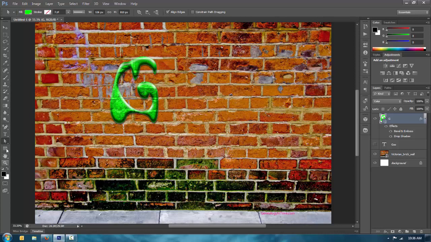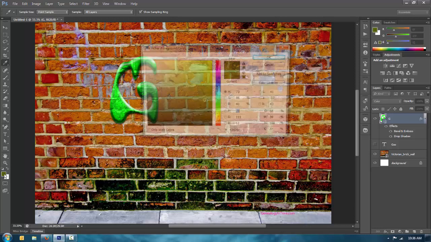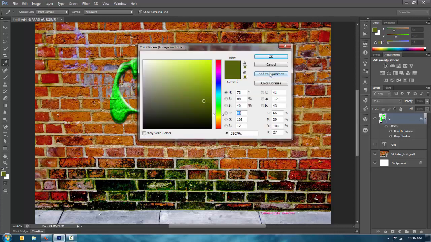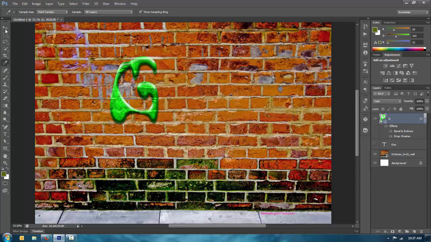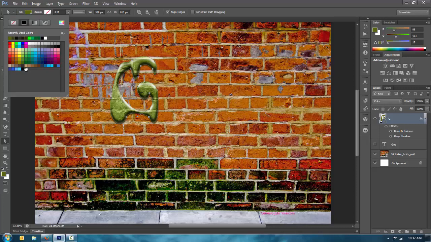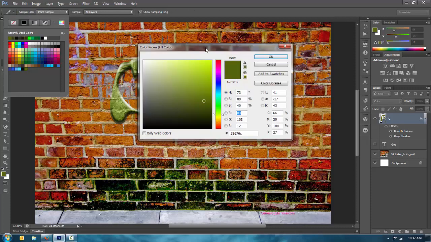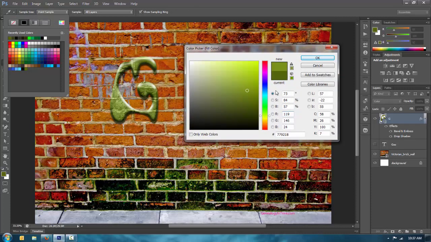Grab the eyedropper tool and pick a green. Add them to my swatches. I'll call it brick green. And now, if I try to change the color of my swatches down here, there we go. There we go, that's pretty close. I like the shine.